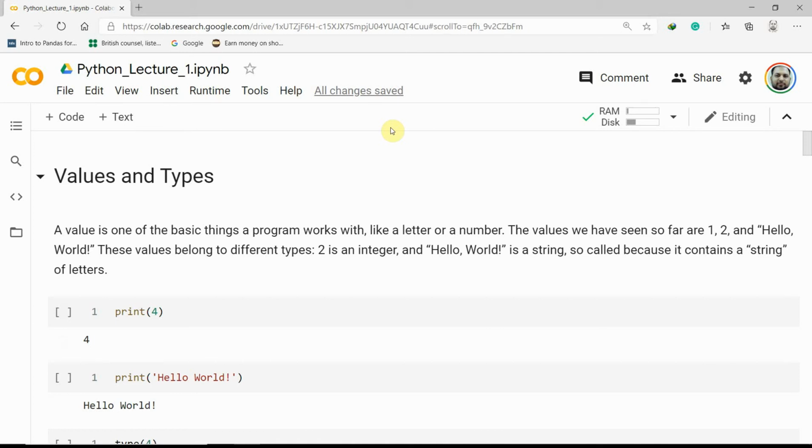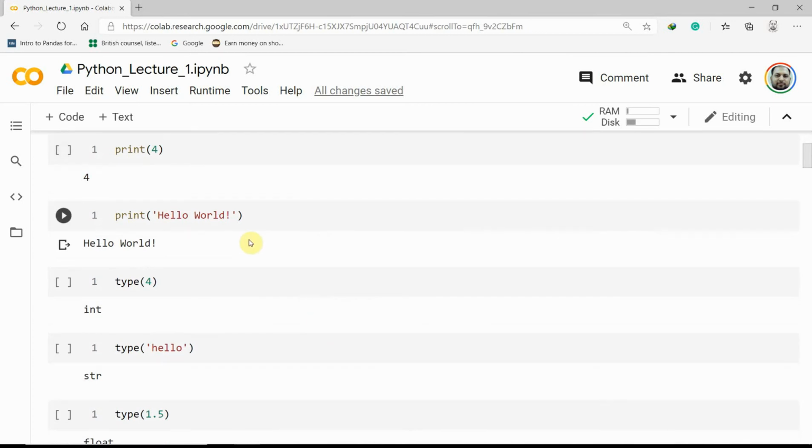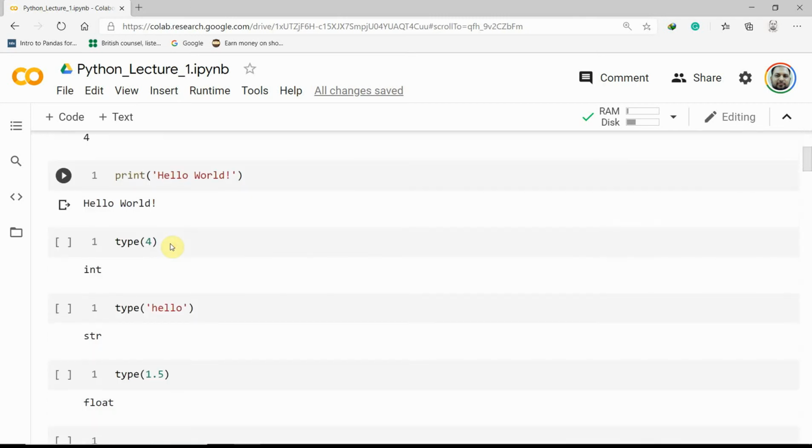Values, for example, "hello" and "world", these are values. For example, I just said print 4, it prints 4, and then print "hello", it prints hello. So these are the values. "Hello" and "world" are the values. Values have a certain type.